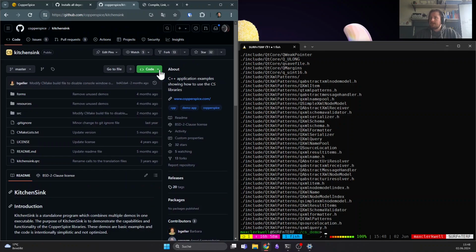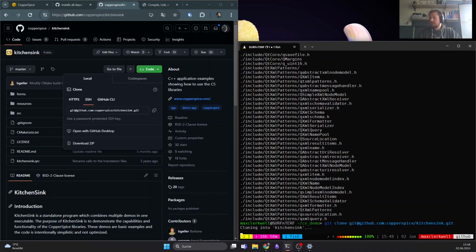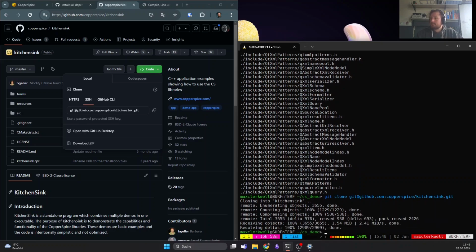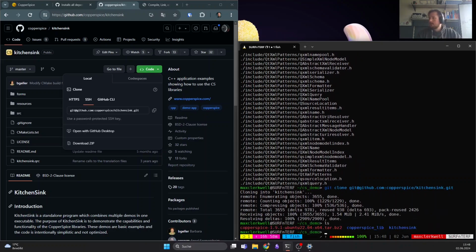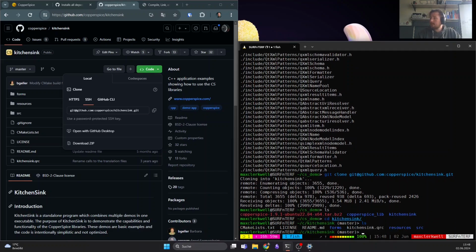So we want to clone this. Git clone Kitchensink. All right. So we downloaded the binaries from libraries, and we downloaded the source code for Kitchensink. Now we want to build Kitchensink. Building Kitchensink requires CMake, a compiler, and binutils or make. So we're going to go into the Kitchensink directory, and here are all the sources.